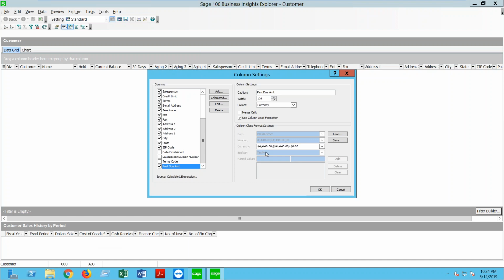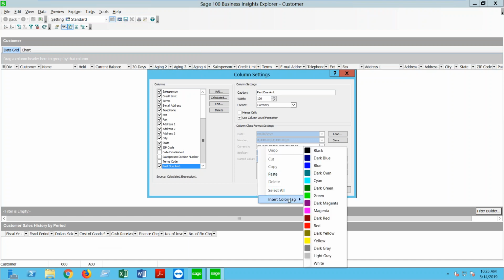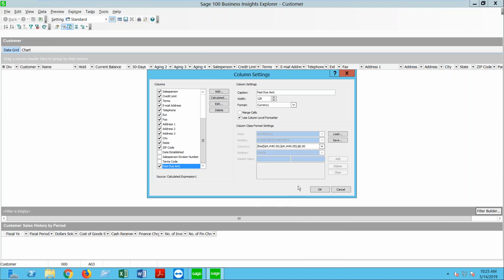Now let's say that in this case, it's the past due amount. Let's say I actually want that to display in red because it's past due and I'm trying to draw attention to it. So I can put my mouse in there, see it blinking, where the dollar sign is. I can right click and do insert color tag. I've got a list of colors here, and I'm just going to pick the red. Then notice it inserted that red right there.